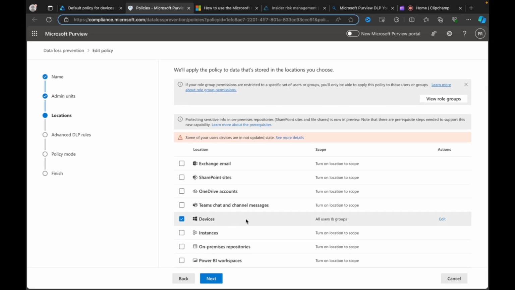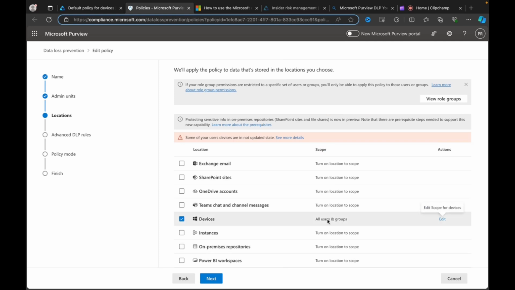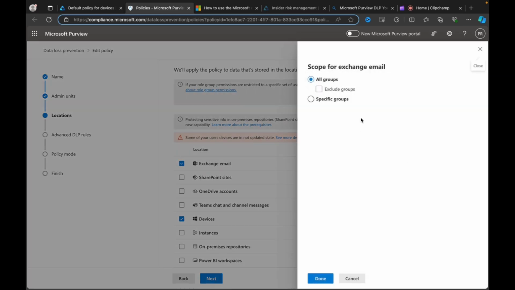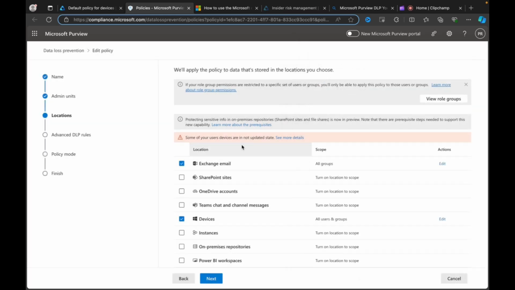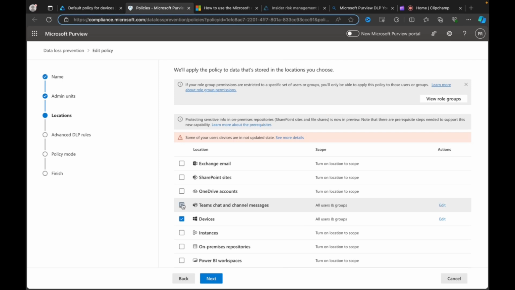Okay. So what I can do here is edit that if I wanted. I could exclude users and groups, or I could go to specific users and groups. But I selected all users and groups to keep that nice and simple. You'll see the other choices that we have here for DLP policies. You can target them by Exchange email. So if we edit again, we can do all groups, or exclude, or do specific groups. We can do the same with SharePoint sites. We can have all sites, or again, be specific. Same with OneDrive accounts, Teams chat and channel messages, etc., etc.